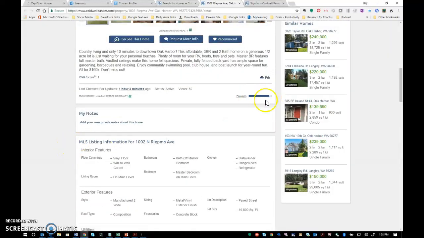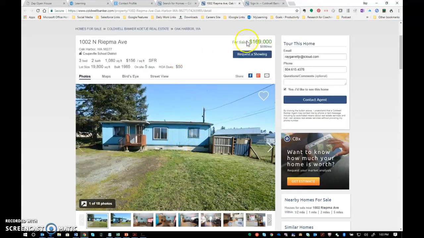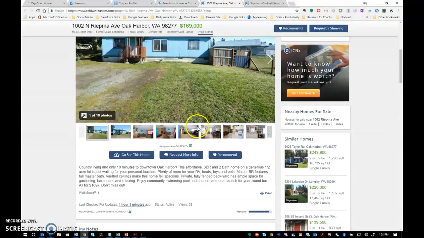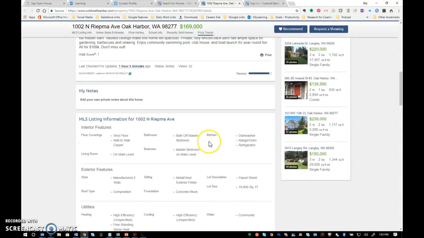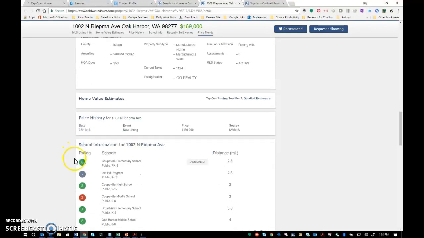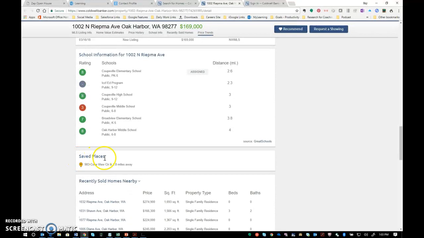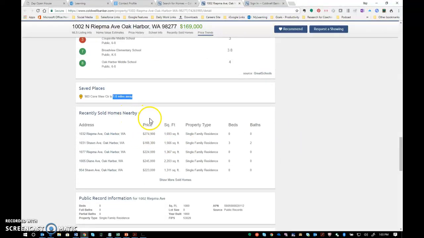So when I go in here, it's going to show me certain things. I get to see the popularity of the record. I'm looking at the listing here. Now this is a very popular listing, probably because the price is a little low. But it's got some acreage to it on this little island here, so it's probably a pretty desirable place. Even though it doesn't look like what you and I would say is a desirable home. But we've got my saved places, and it shows me right here, it's 1.8 miles away from my saved place. So it is within the realm. And recently sold homes nearby are shown here in this listing as well.